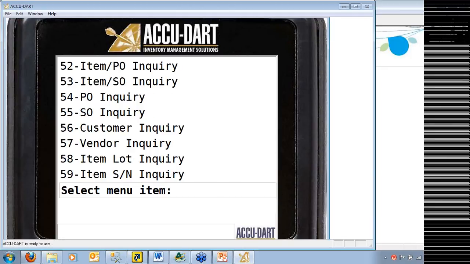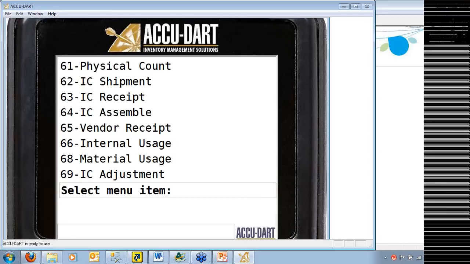So also item PO inquiry, item sales order inquiry. You scan an item number to tell you what sales order or purchase orders those items are on. PO, SO inquiry, you scan a PO or SO to tell you what's still outstanding on that particular order. Item lot inquiry. Physical counts.